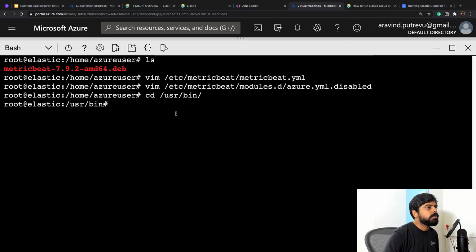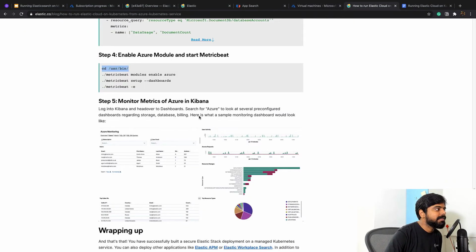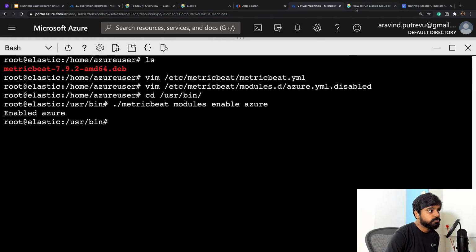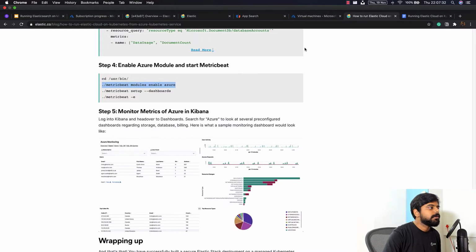I'm going to move to the user bin, and I'm going to run. I'm just copying the commands here so that I don't make a mistake. So enable Azure, I have enabled Azure. So this disabled will become enabled. It just enables that particular module.